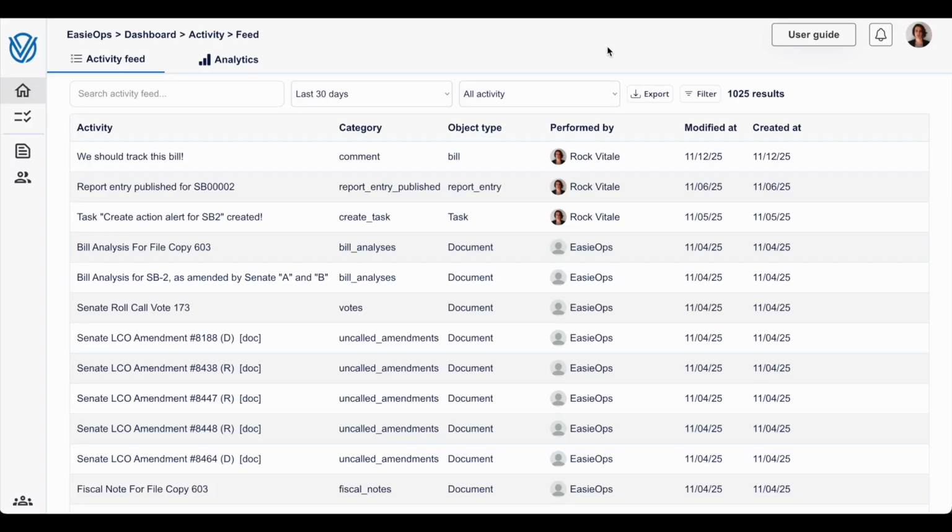Okay, just wanted to show you this quick demo of our EasieOps portal that is configured for Connecticut-specific legislative tracking and AI workflows. So, a couple sections here that I'll go through quickly. First of all, you have your activity feed, which shows different activities that your users are doing. So commenting, creating tasks, publishing reports, etc.